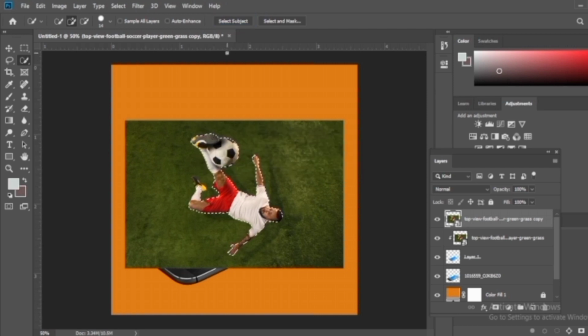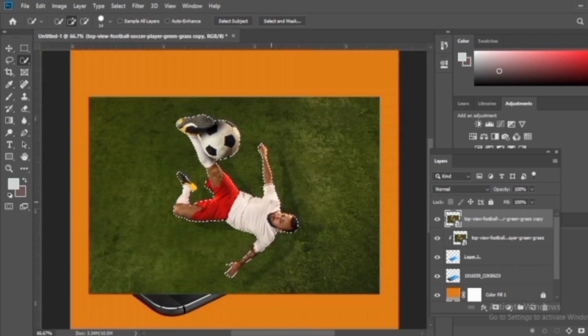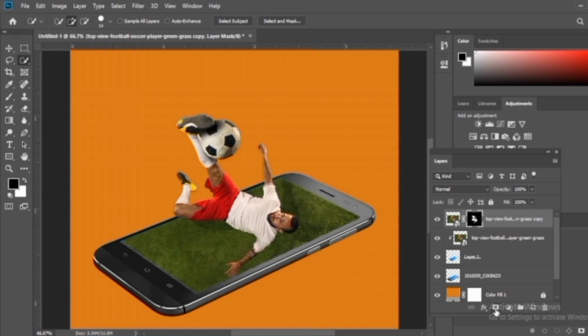So if you look at it very well, you make a good selection of it. So I'm just going to make a few adjustments. And when I'm okay with this, I'm just going to add a mask. So next, on the layer mask, I will get my brush tool.